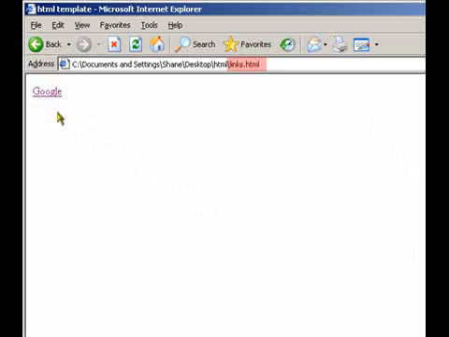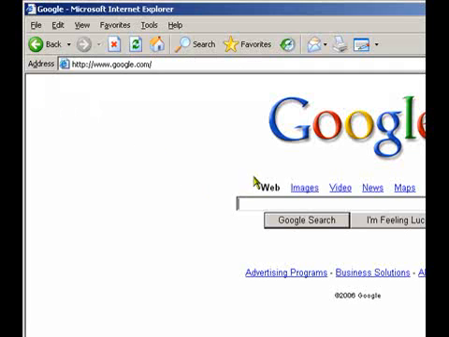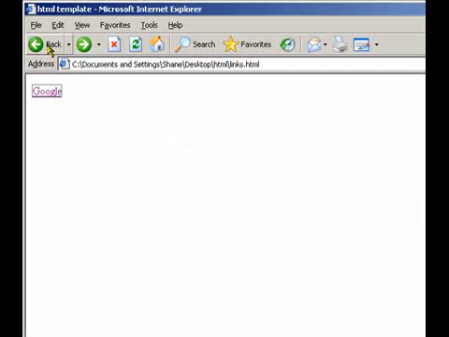Voila! Here's our links.html file with the word Google as a link. Clicking on Google takes us to google.com. If it doesn't work, check your spelling. Clicking the back button takes us back to our file. Cool, huh? Now we're going to create a relative link.